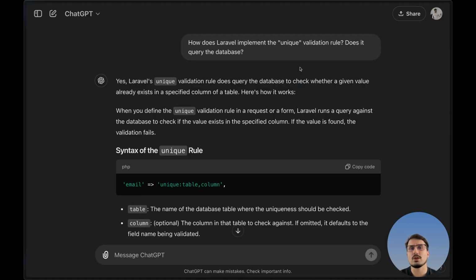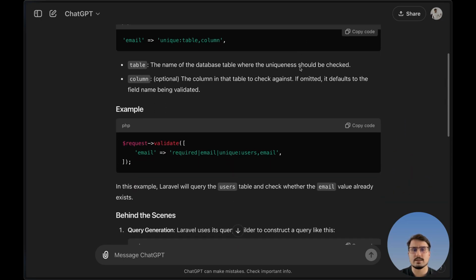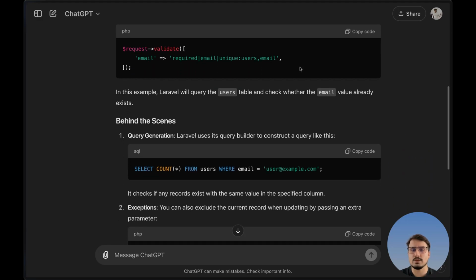And since I'm not a Laravel expert, I've asked ChatGPT, how does Laravel implement the unique validation rule? Does it query the database? And the response was yes, Laravel's unique validation rule does query the database to check whether a given value already exists in a specified column of a table. And like it says here, this is going to generate the following query.